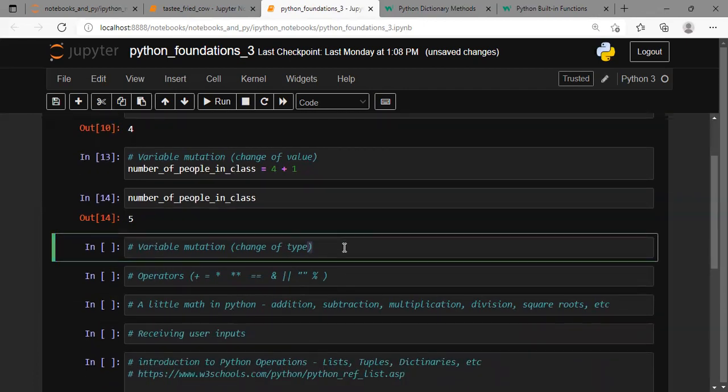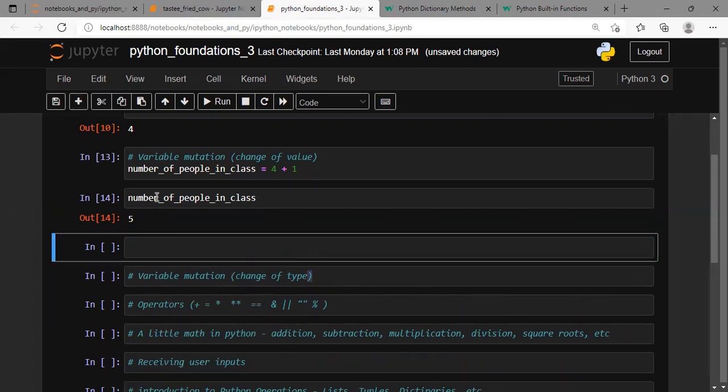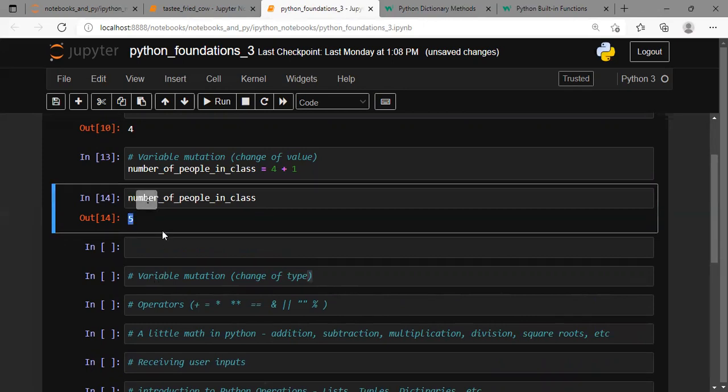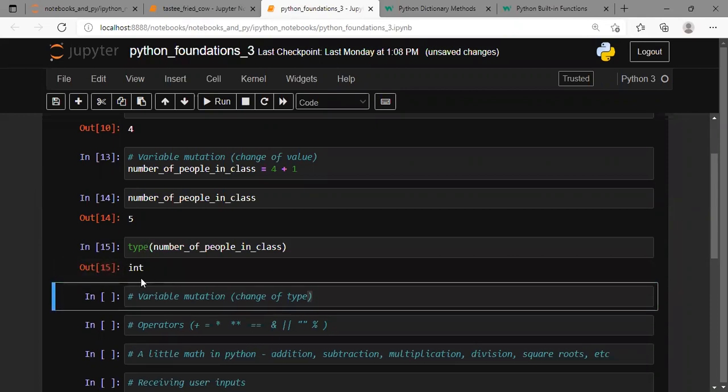Some other times you might want to change the type of the variable. For example, the number of people in class right now is 5. And last week when we talked about variable types, we said that this 5 belongs to a variable type called integers. All right. So I could confirm that by asking the computer to give me the type of this number of people in class. And rightly, you're going to see the computer tell me it's an integer, all right?